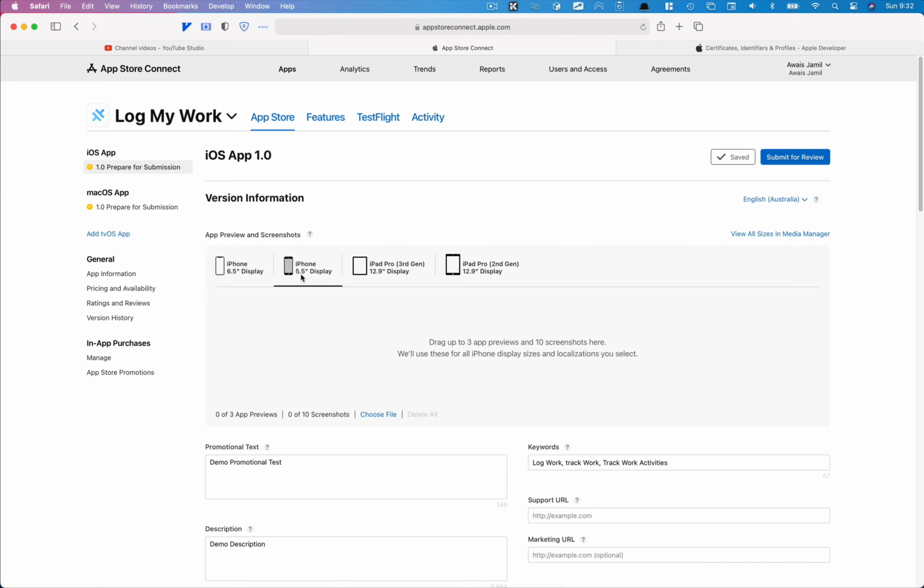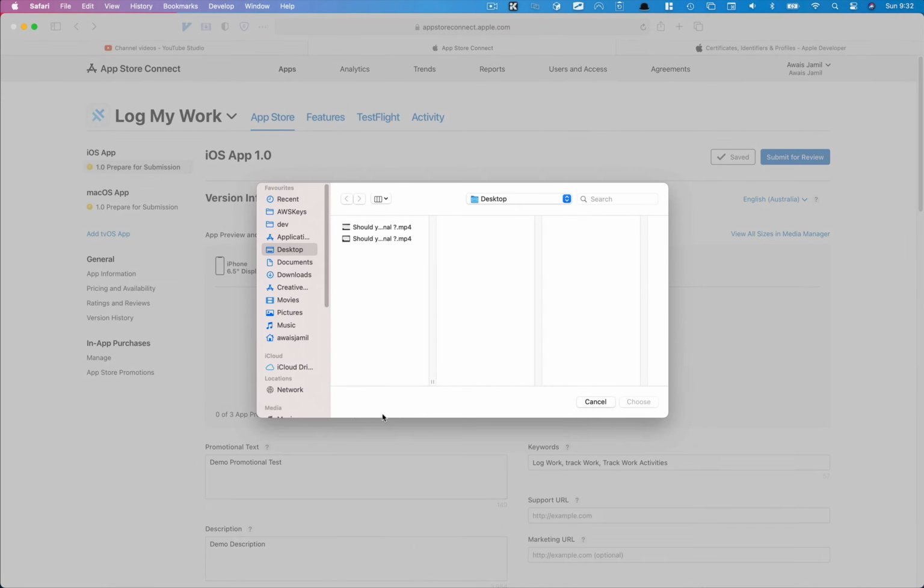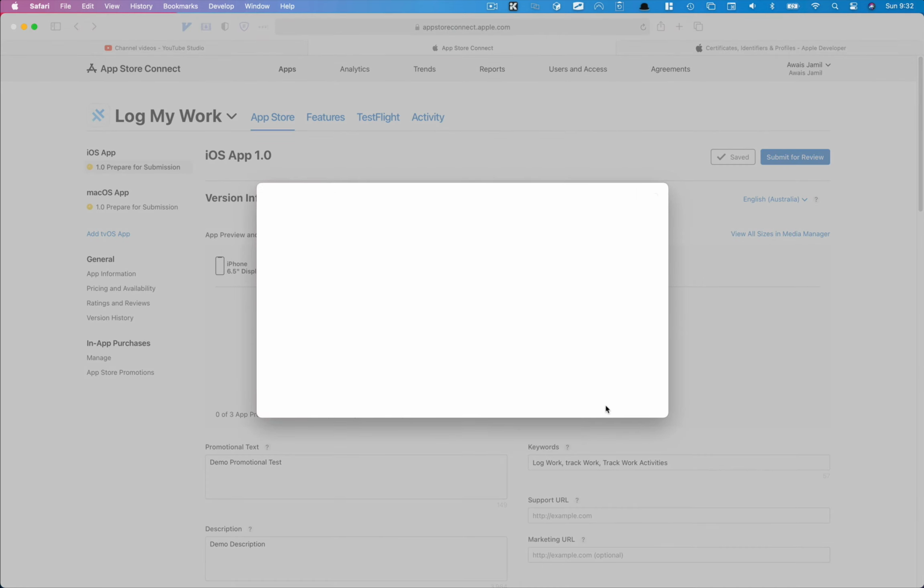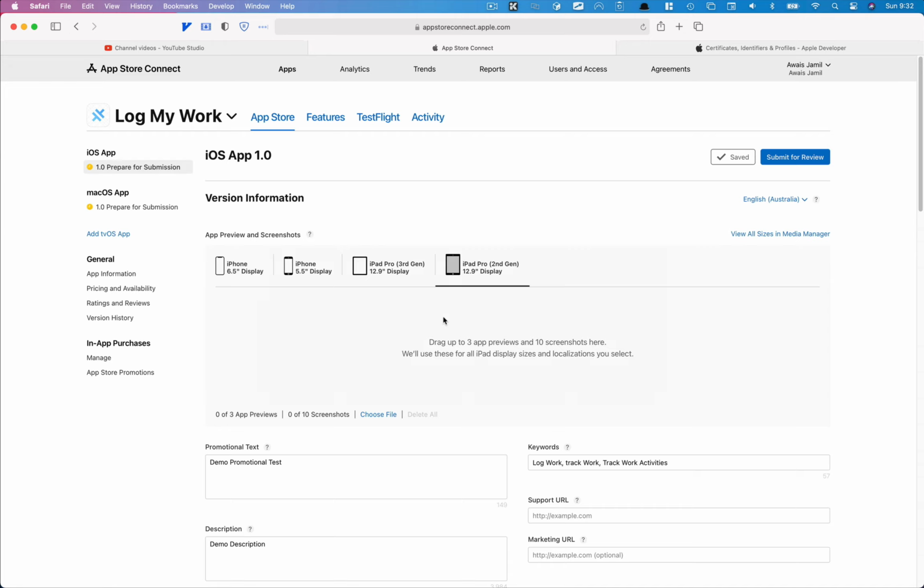You need some screenshots for 5.5 display, iPad Pro 2nd gen. So you need to get all these images and simply click on choose file and then select those files, and then they will be uploaded. So that's the must-do thing.